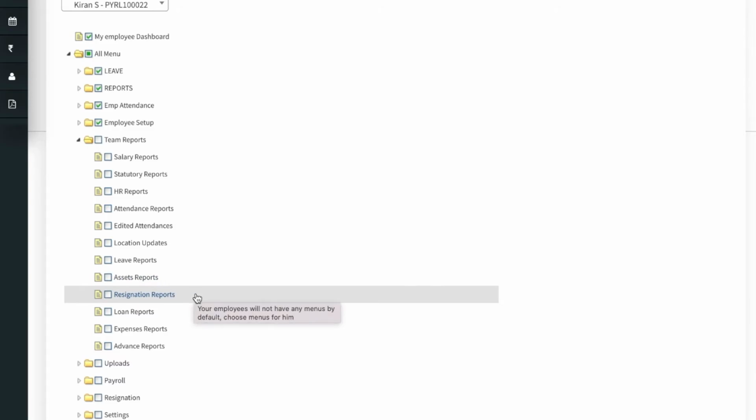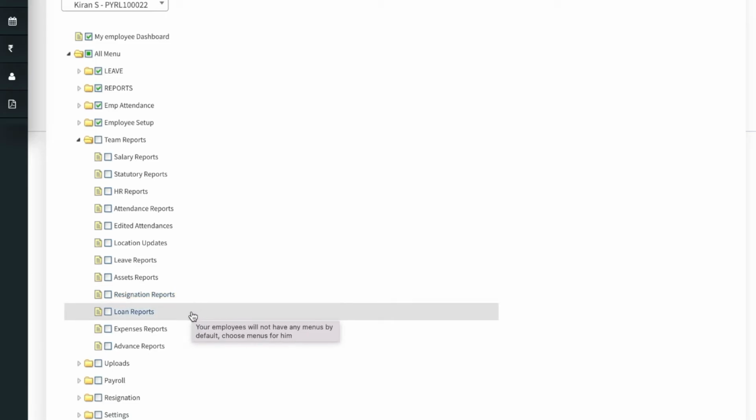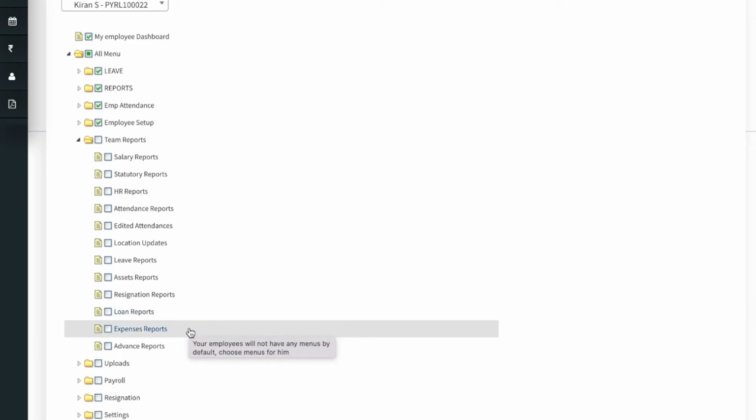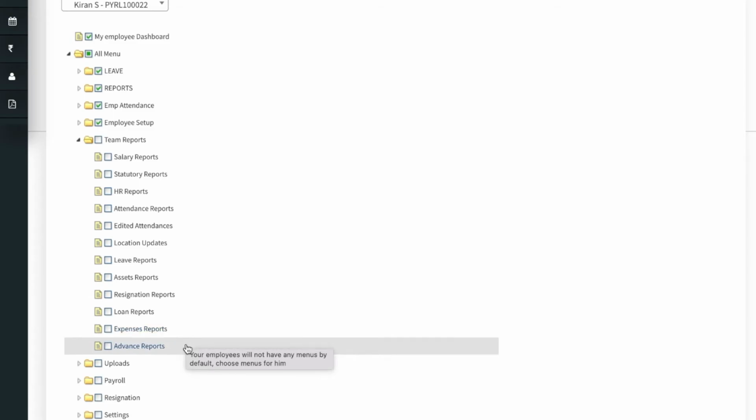Next, resignation reports. In this, the superior can view resignation details of the resigned employees. Next, loan reports. If the company has provided a loan for the employee, the superior can view the details in this, like value of the loan, the amount paid, EMI period, EMI start month, end month, etc. Next, expense report. Employees' business related expense details can be viewed in this, like expense purpose, expense date, expense amount, expense approval person, etc. Next is advance report.